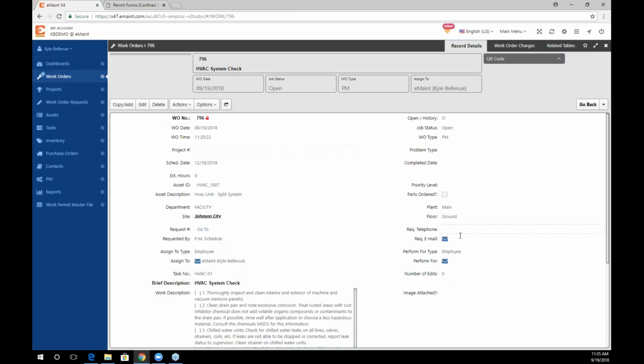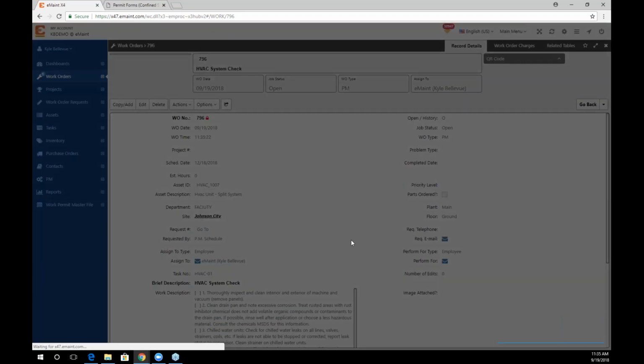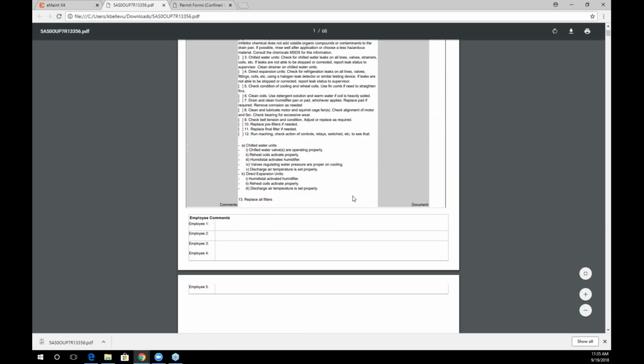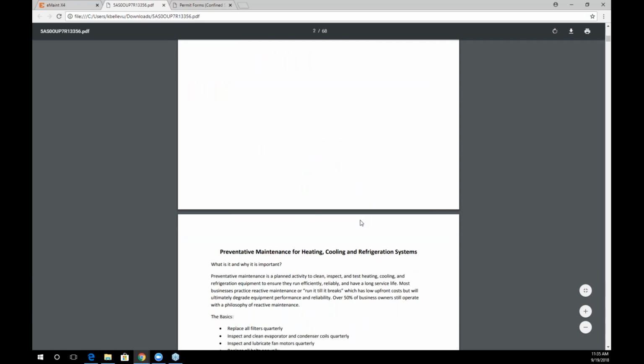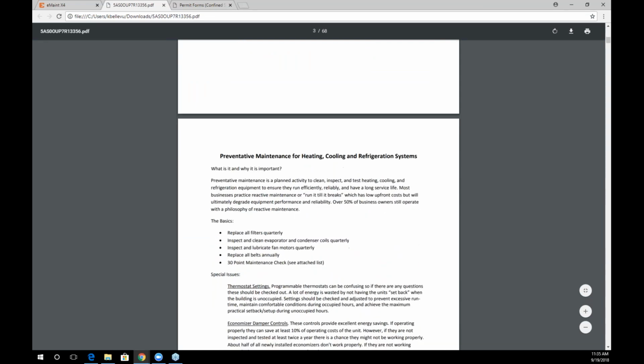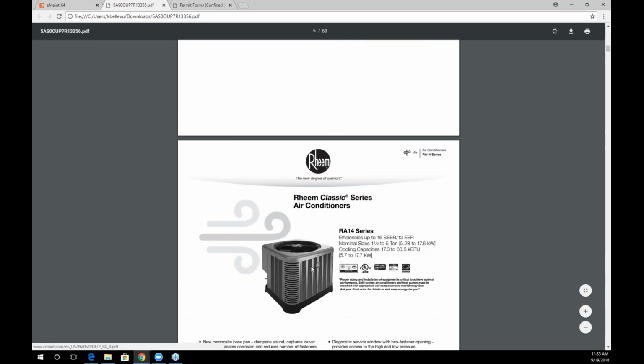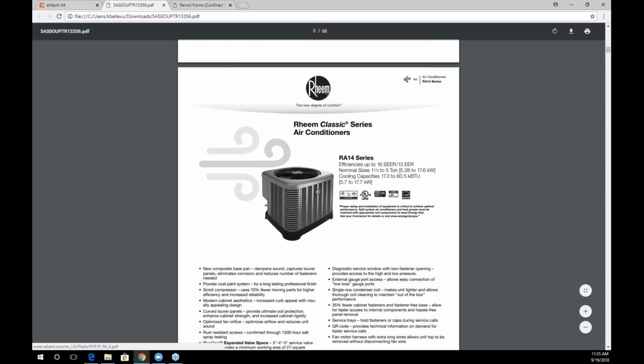So you'll see here's the work order that I just created, and it's created based on that asset ID that I added the asset document to. And then it's also related to that PM because that's where this work order came from. So when I go to Actions and Print, and I open up that file, you'll see that here's my work order. And because I selected those to print with the work order, I have my preventative maintenance document right here, and I also have my user manual right here as well.